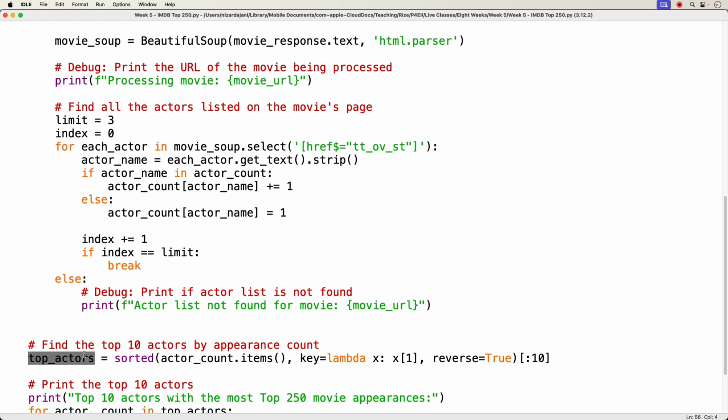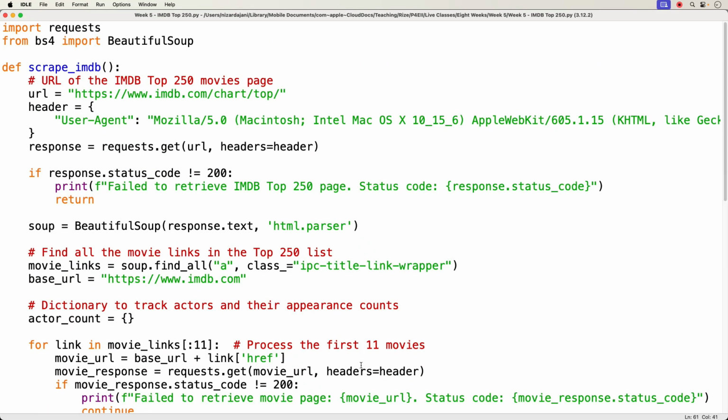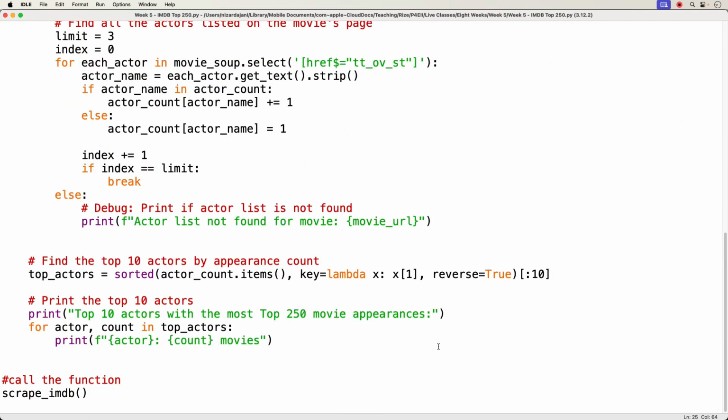Now I have sorted the top 10 actors in descending order, and I assign the result into a variable called top actors. And once I have top actors, then I'm going to do a print statement that says top 10 actors with the most top 250 movie appearances, and then I'm going to loop through them, again the key and the value in my top actors variable here, and then I'm going to print the actor's name, followed by the number count, followed by the word movies. All right, that's basically for this assignment. So if I run this now again, I'm only going to return the first 11 movies, just so it doesn't take a long time. So I'm going to run it.